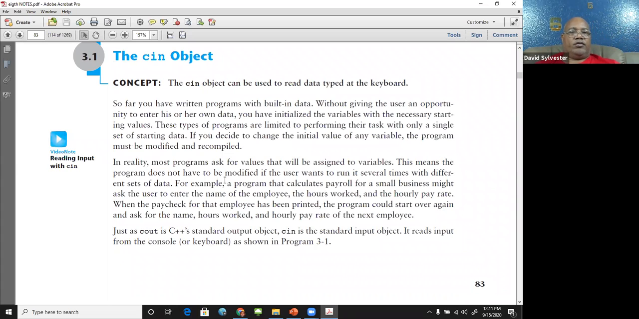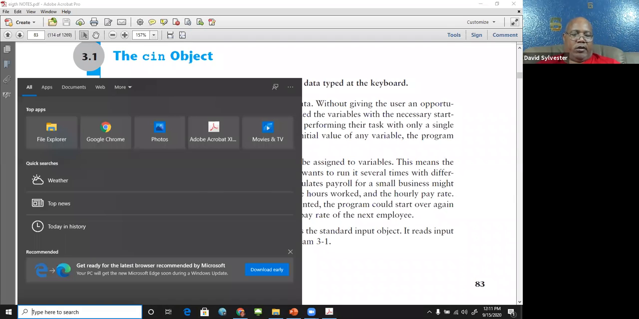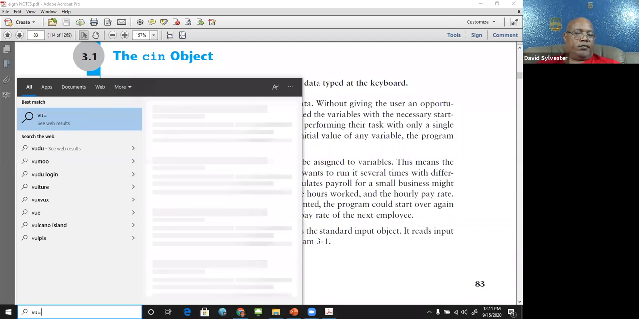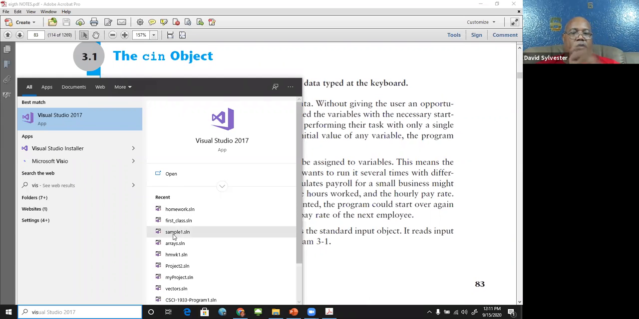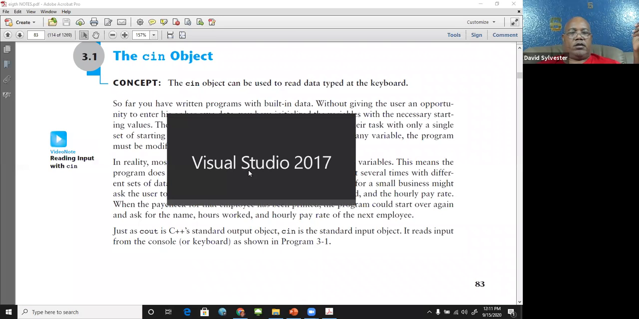That can be done using the cin statement to input from the keyboard. The cin object can be used to read data typed at the keyboard. I think we have done some of that. Let me load Visual Studio. I'll just open up one of these, say sample 1, something that's already open.